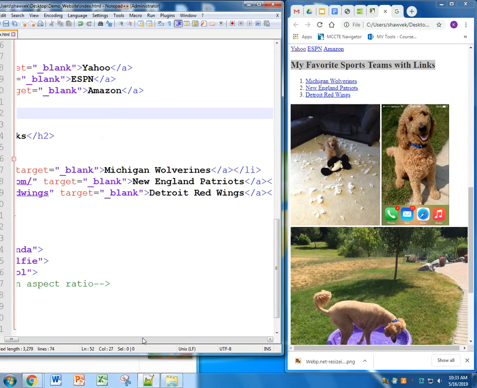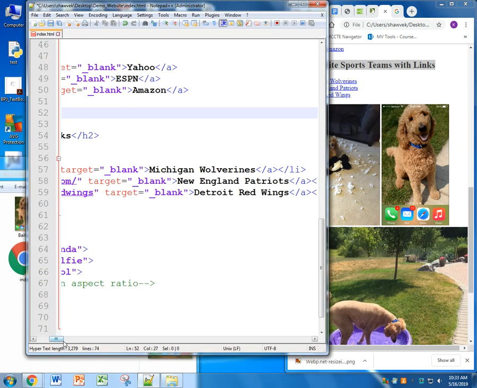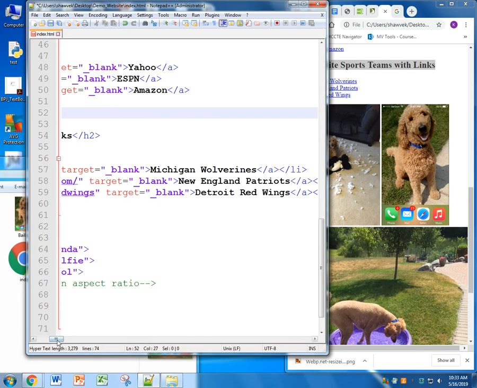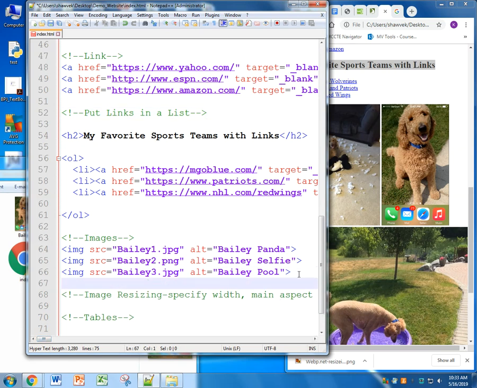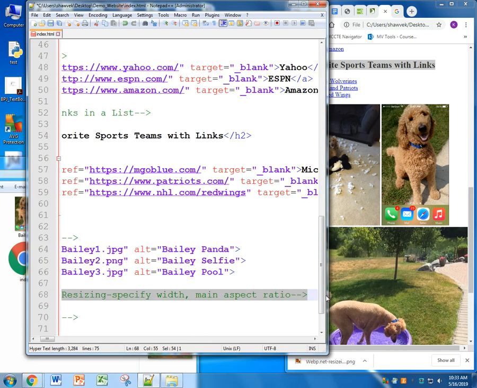There's a tag called the BR tag. And what the BR tag does is it just puts a blank line in. So after that first chunk of code, I want you to put BR. So it's like a break, and it will put a blank line between these 3 images and what I'm going to put down here.